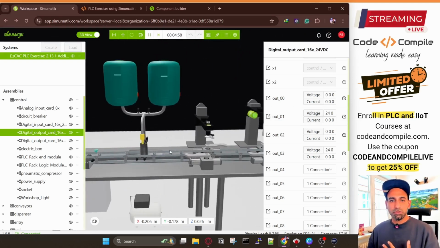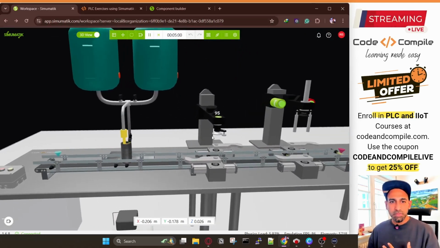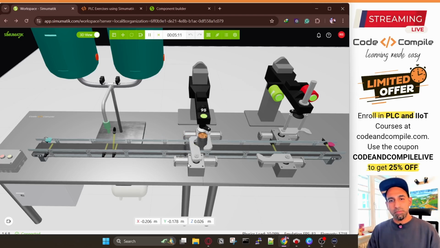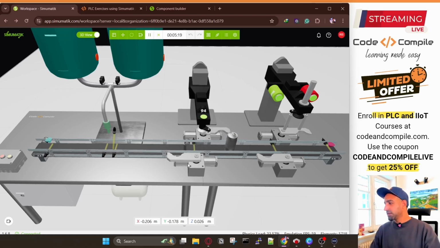So all the control is happening in the PLC. This system is just sending the signal via OPC-UA. Via OPC-UA, CODESYS, we solve the logic, send the signal back to SIMUMATIK to execute it. That's the whole process, how SIMUMATIK is linked with CODESYS. And this is just one example. All right. And this is how the PLC has been programmed.